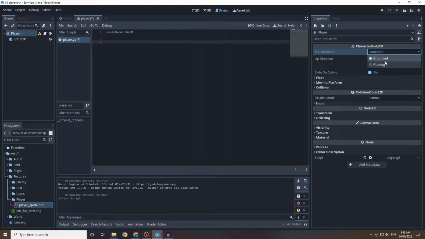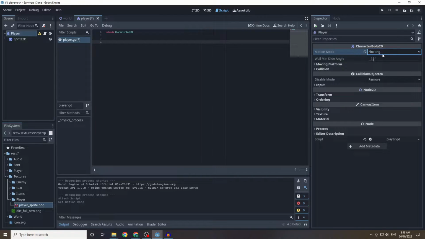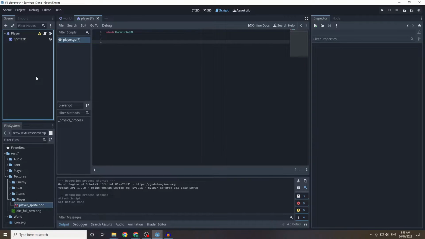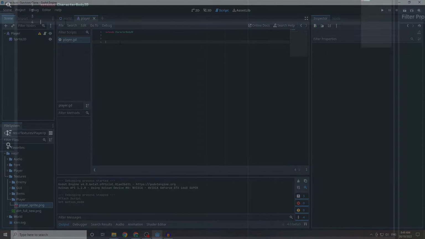Because this is going to be a top-down view, what we want this kinematic body to understand is that it's going to be floating. Grounded just means it's expecting there to be a floor, that it falls into gravity. Think of Super Mario Brothers, where you fall down to the bottom of the screen when you jump. Since we're not jumping and it's bird's eye, we want this to be floating. So I'm just going to do a Control S there, and I'm going to start typing up our movement script.